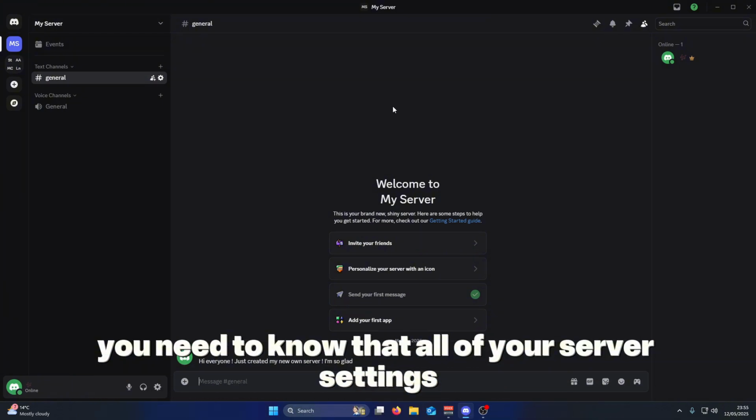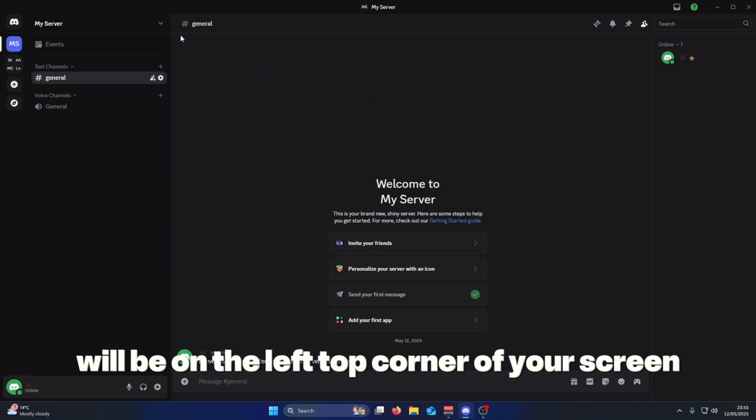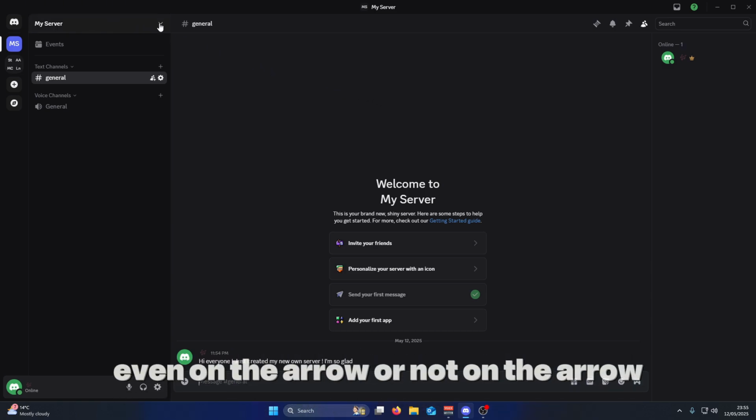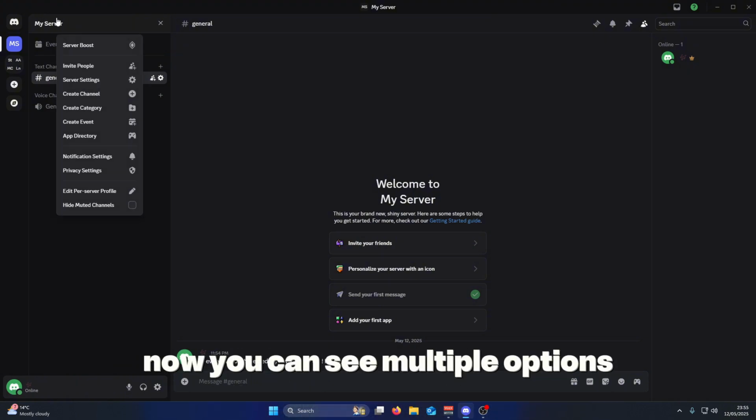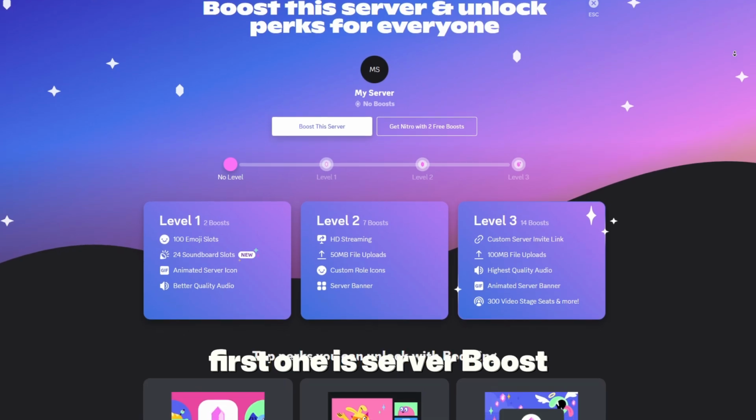So first, you need to know that all of your server settings will be on the left top corner of your screen. You can click whatever, even on the arrow or not on the arrow, it will always open this pop-up. Now you can see multiple options. First one is server boost.